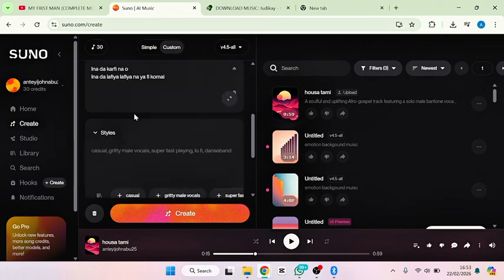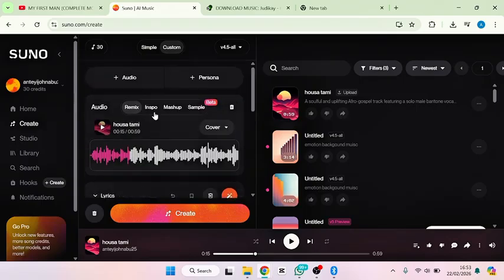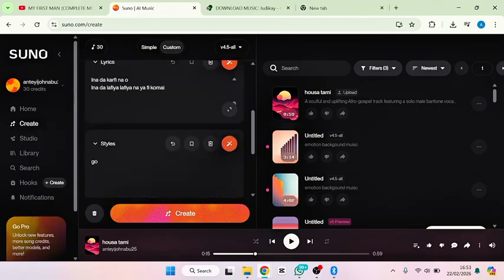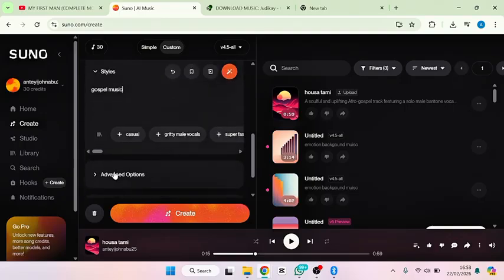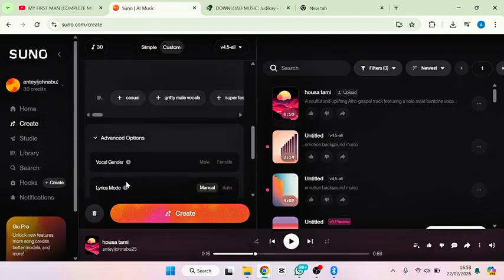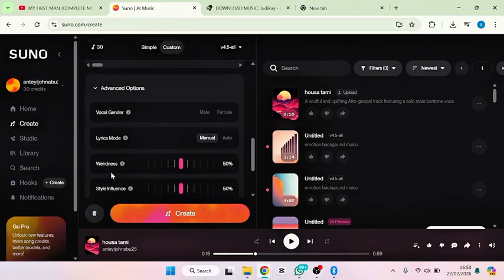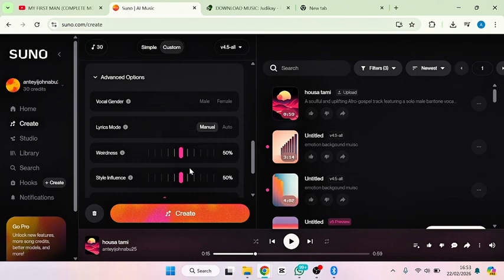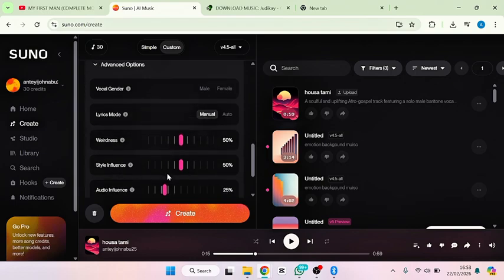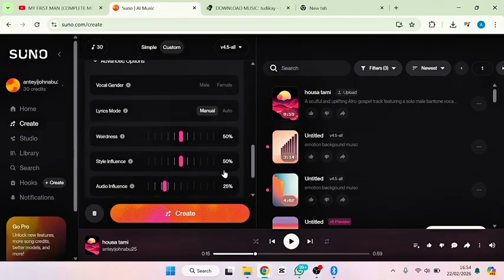Cool. So now scroll up and then select the style of the music, right? Select the style. I'm going to select gospel, outside gospel music. Okay, so that's the style of the music. And then scroll up again, come to advanced, click this advanced, and then you are going to see weirdness. This weirdness, I highly recommend you just leave it at 50%. But this style influence, like how influenced do you want your own audio, like the language, to be? So this style influence, I'll always advise you to take it to 100%.